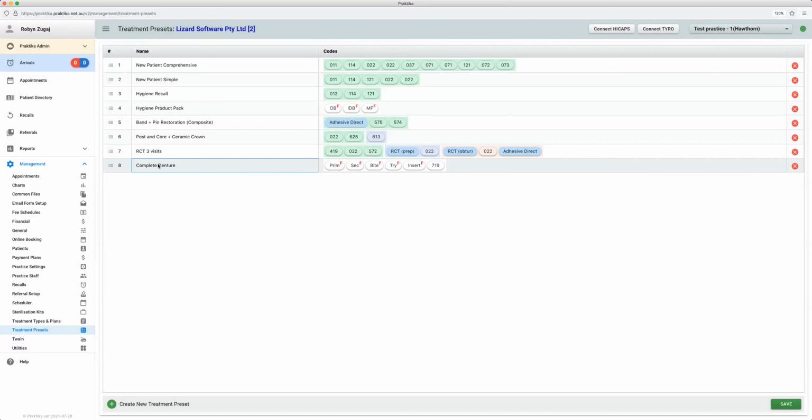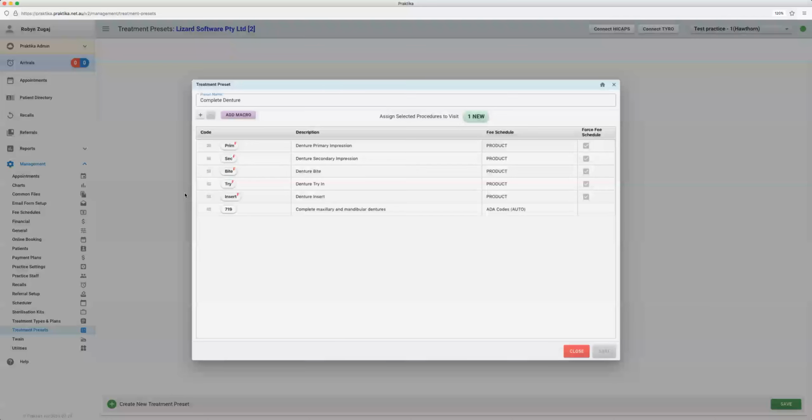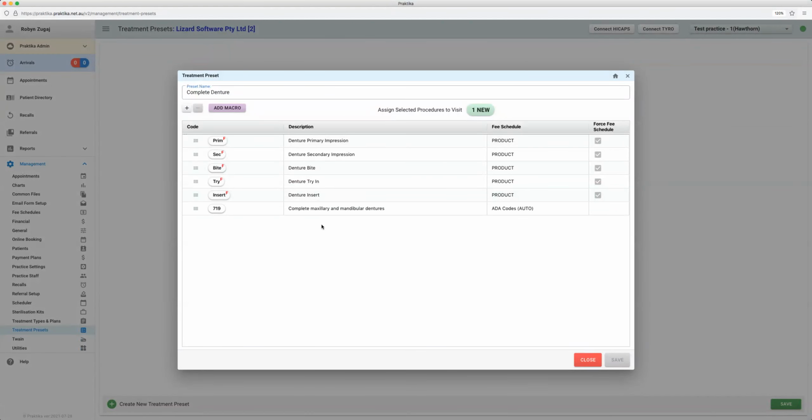Complete denture. This one has a mixture, so I'll double click to edit it. It's got a mixture of different options in here. Now, most of these are a forced fee schedule because they have come from my product fee schedule. These are custom codes, they're not ADA codes.